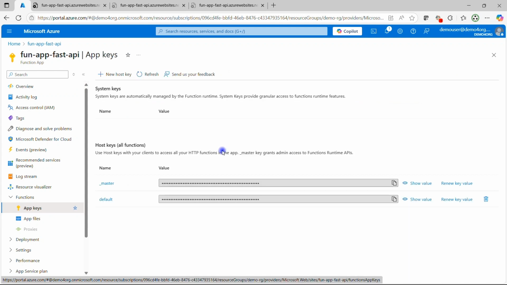The moment you click here, you will get your master key, which is very important, and you should not share it with anyone. And the second one is a default key that we just discussed. It is for accessing all the functions. Okay, so let me open my REST client and test these one by one.